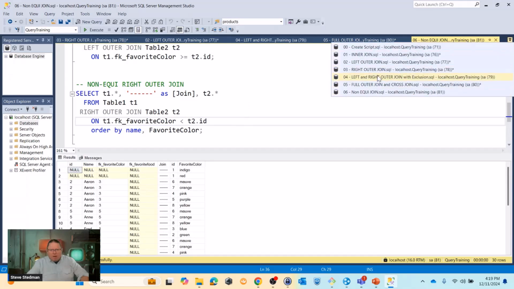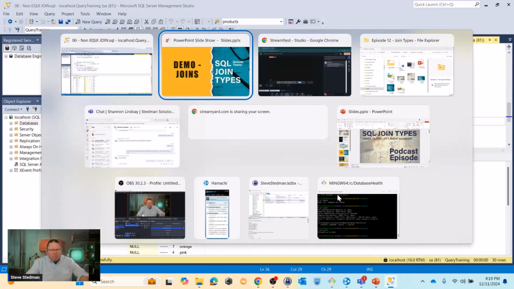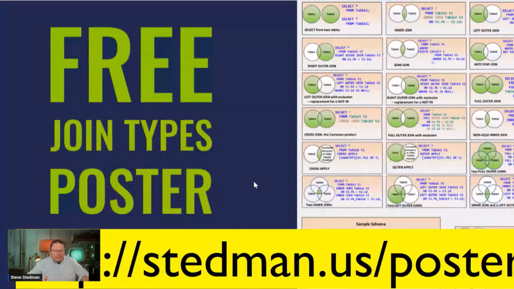All right, and moving down the list, that is the end of the demo for today. Download the poster. The poster shows examples of all of these. It also has the sample schema and the table data, and it's a great way to be able to visualize these.